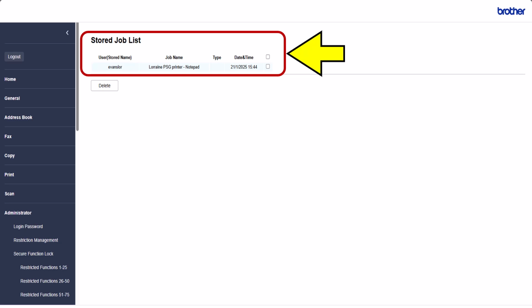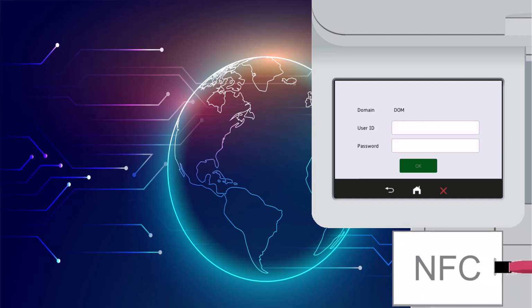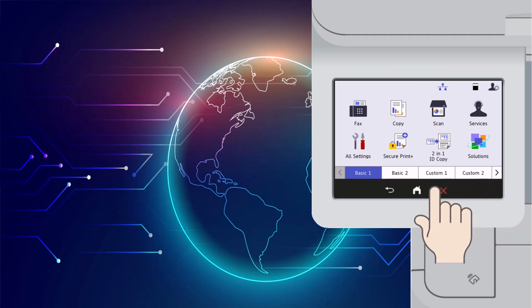We have now configured all the settings from the IWP. Let's briefly look at the user's view from a Brother device. This is where the user would log into the device either using a pre-programmed NFC card or using their single sign-on details. In this demonstration, we are using an NFC card. Now the user is logged onto the device and ready to use.